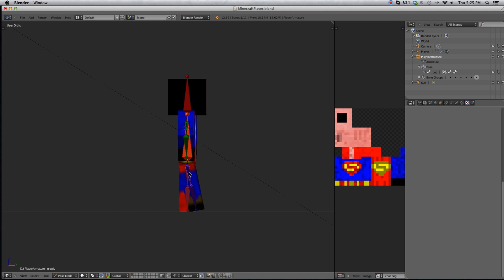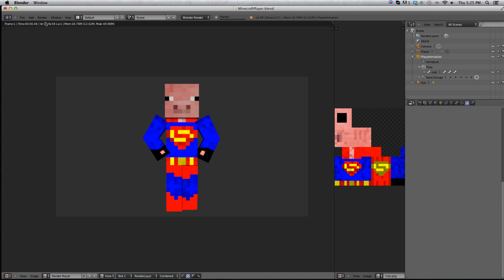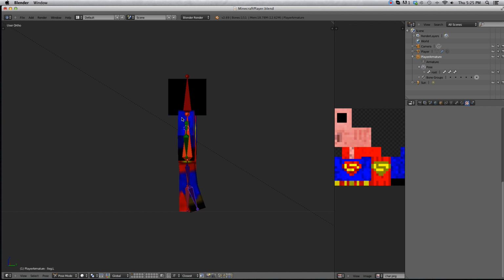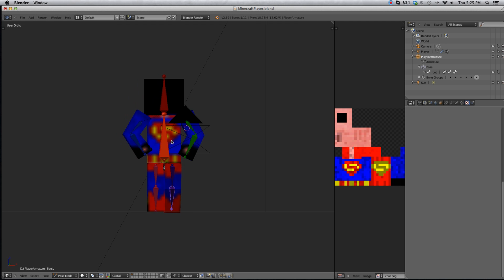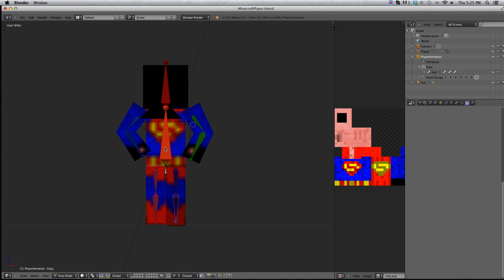So right click, R, I'm going to move it back that far, and then right click on this one and move it back a little bit too. So if you go back to render now, his leg is a bit farther back. So that's good to give it more depth. Okay, now let's go back to the, oh man, it's hard to see. Okay, the front view again.